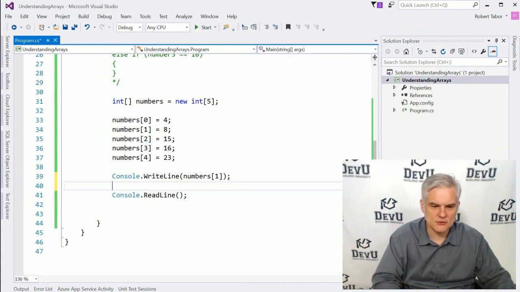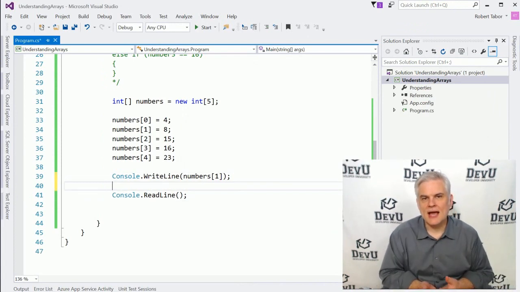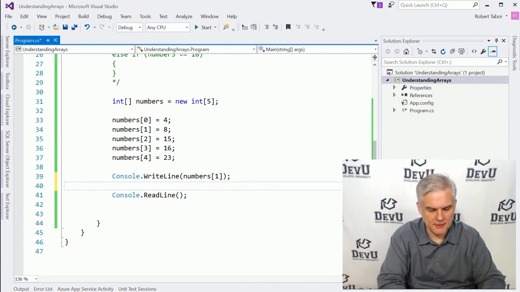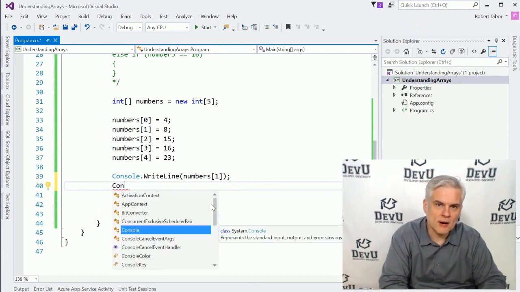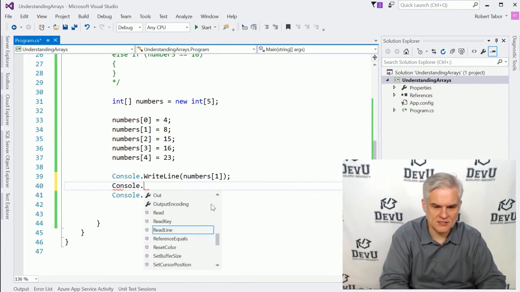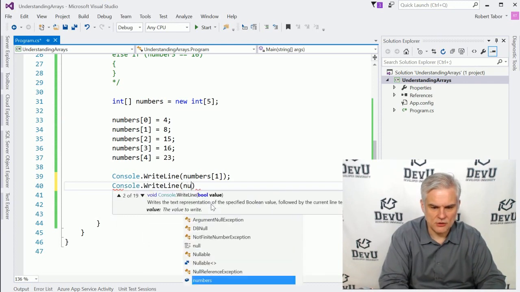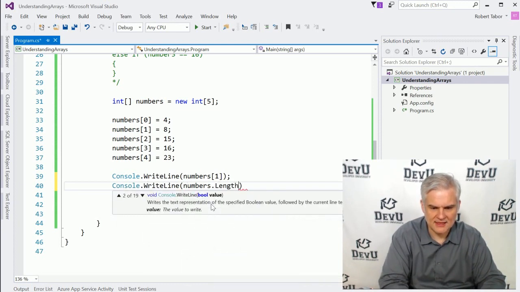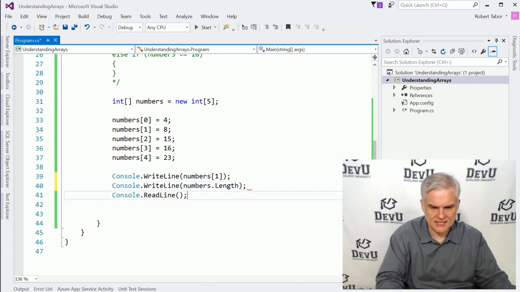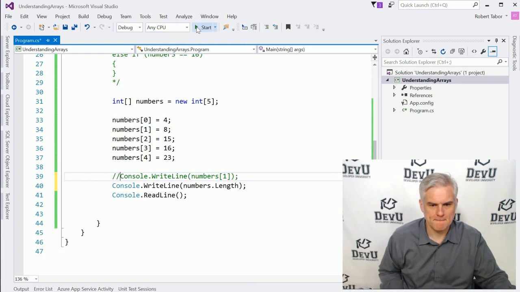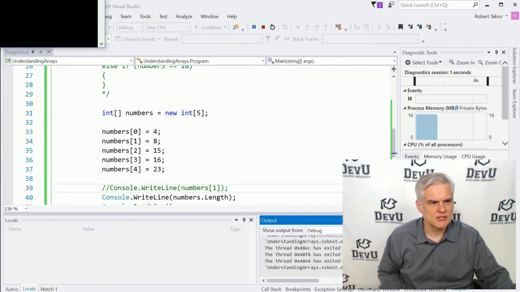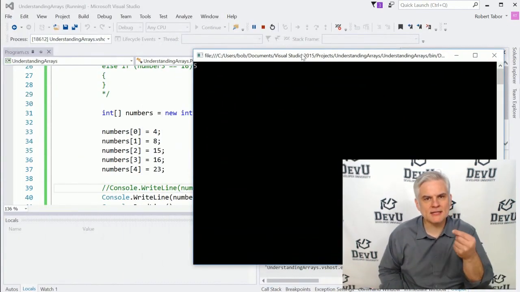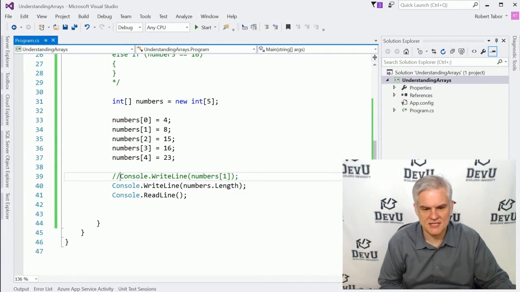Now the other thing that we can do is actually determine how many items are in the array by looking at the length property of the array itself. So console.WriteLine, and I'll just go numbers.length. All right. And so let's see what that will output. In fact, let me go ahead and comment that out and run the application. So you can see that we're able to programmatically determine how many items are in the array by using the length property of the array. All right, there's 5 elements inside the array.